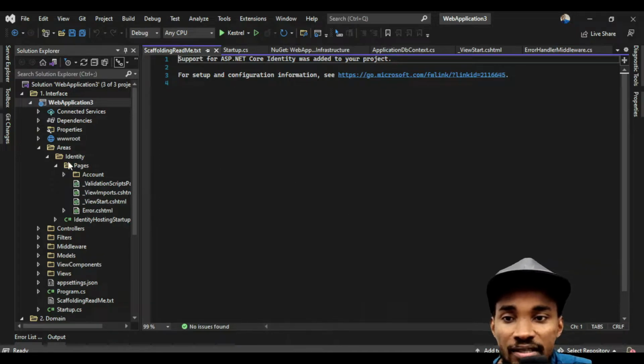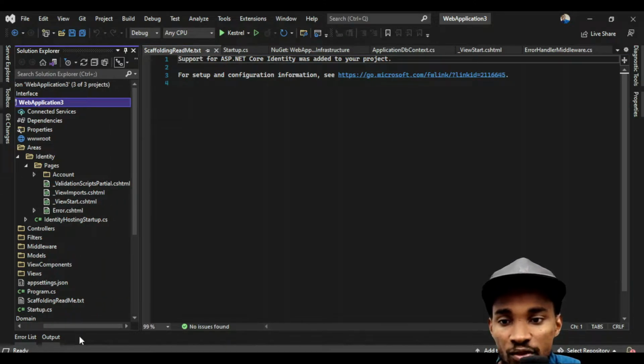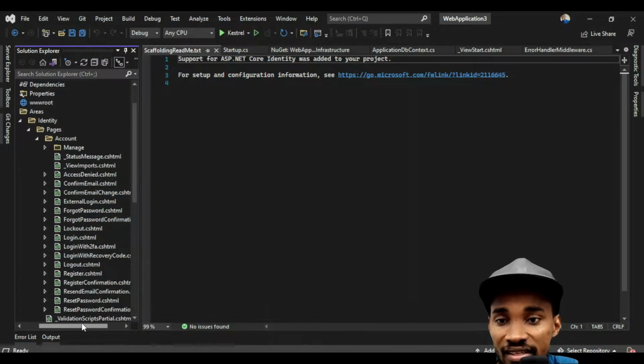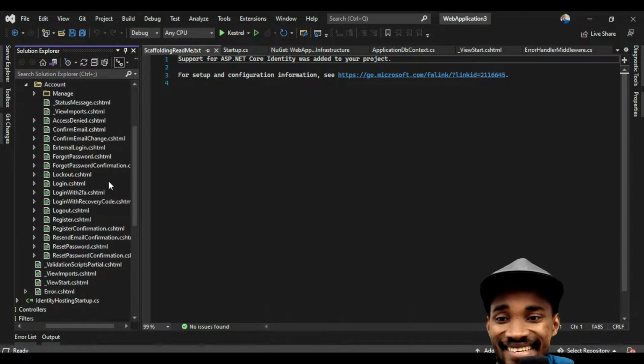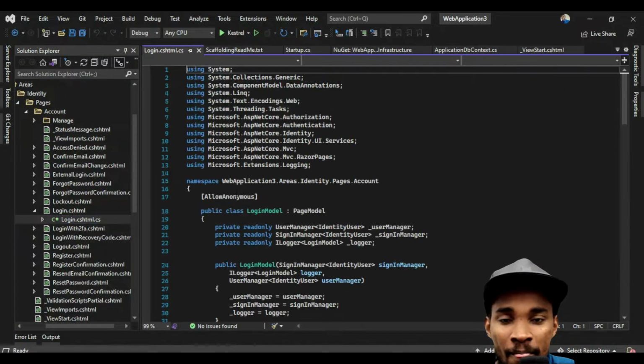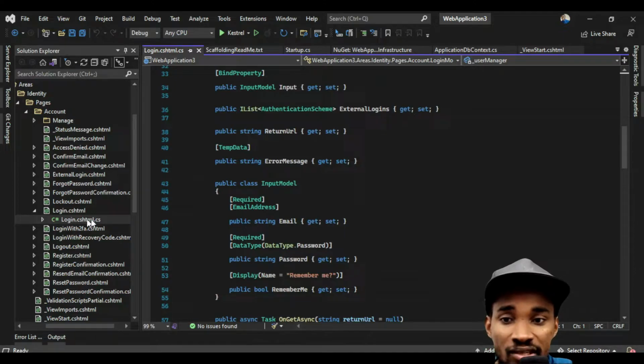As you can see right here, we've got some new things now showing up. We've got some validation scripts, we've got view import, we've got view start. It's quite amazing, right? And also if you expand the account folder, you will see there's a lot in here, which is your login. So right there, a login page with the actual class.